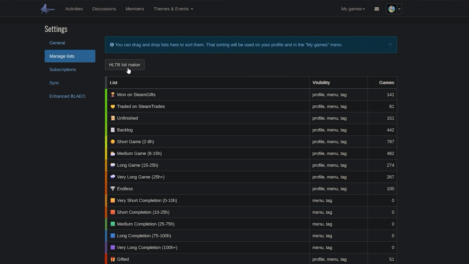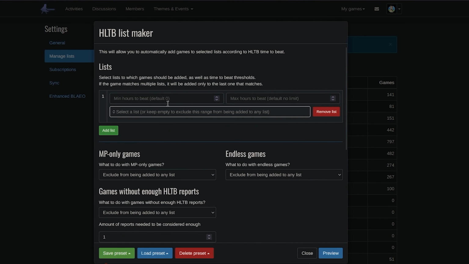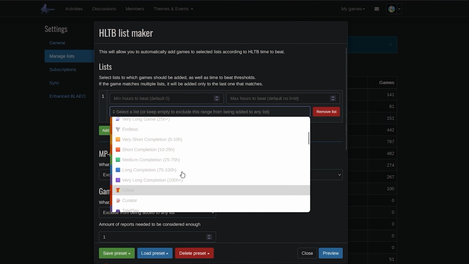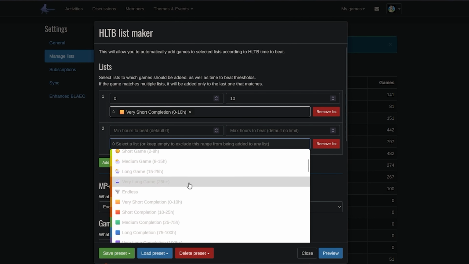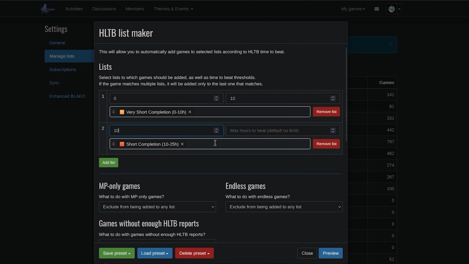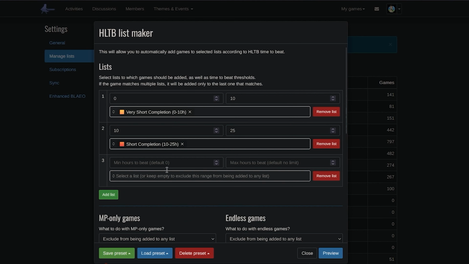Now, once you have that set up, all you have to do is go and add to the list, and you search for the one that you need to add. I put 0 and maximum 10 hours, and then I select the next one, short, and then I have 10 hours to 25 hours. Then I have the medium size, and of course these times can really differ depending on how much time you like to spend.